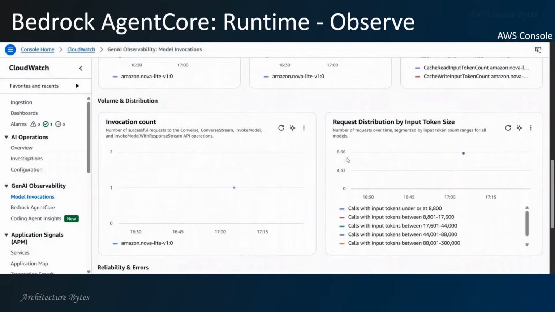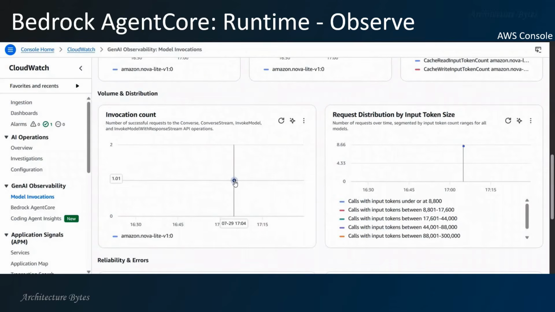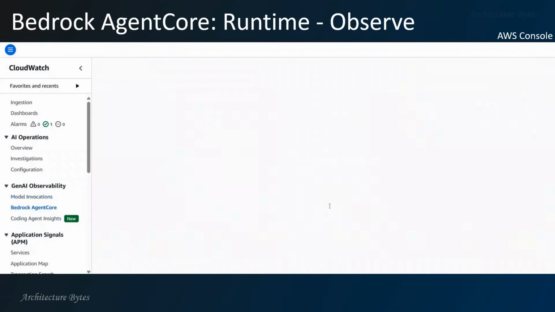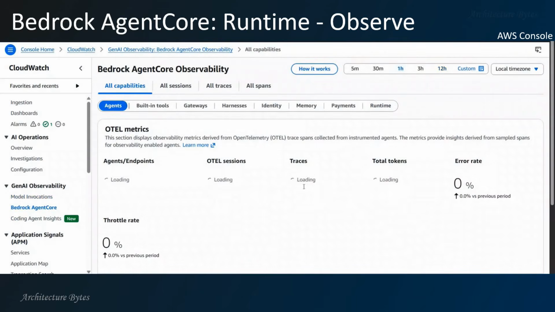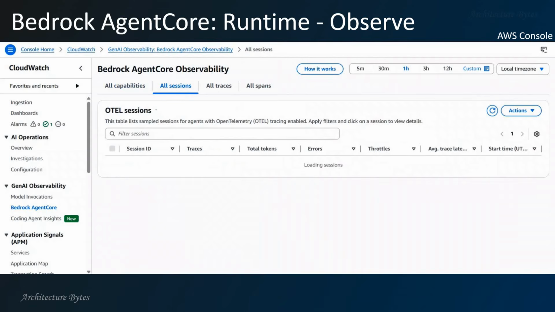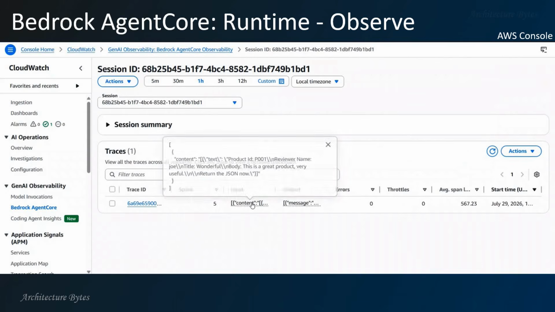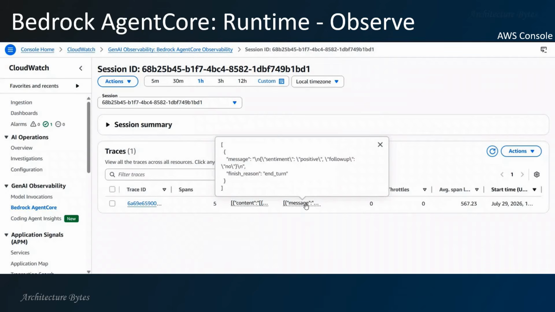Scroll down to the invocation count section. So here you can see that count is 1. All right. So this is on expected lines. Again, go up and under Bedrock Agent Core, filter by time, go to the all sessions section. Here, select the session ID. All right, and you can see under traces, there is a trace ID with an input and output. Hit that input and you see the input information. And when you hit output, you have the output.